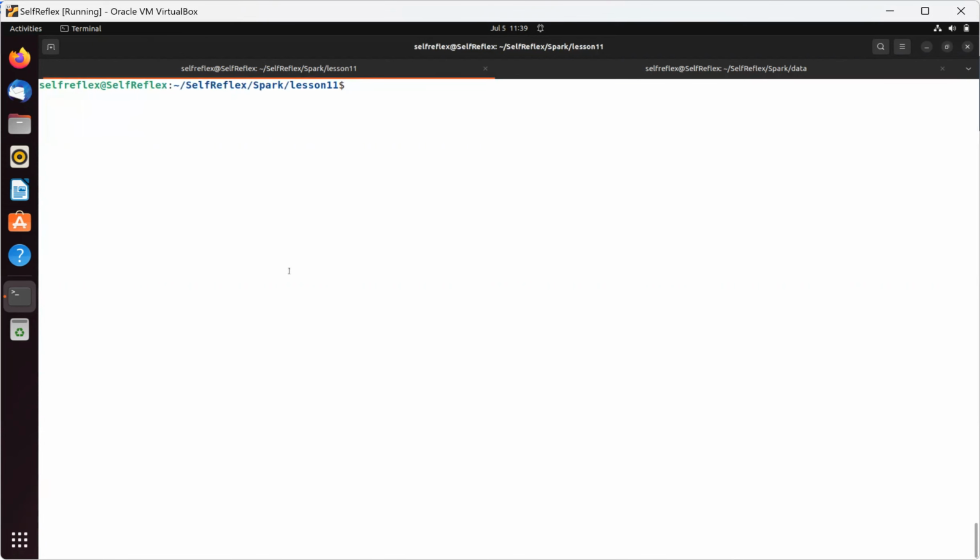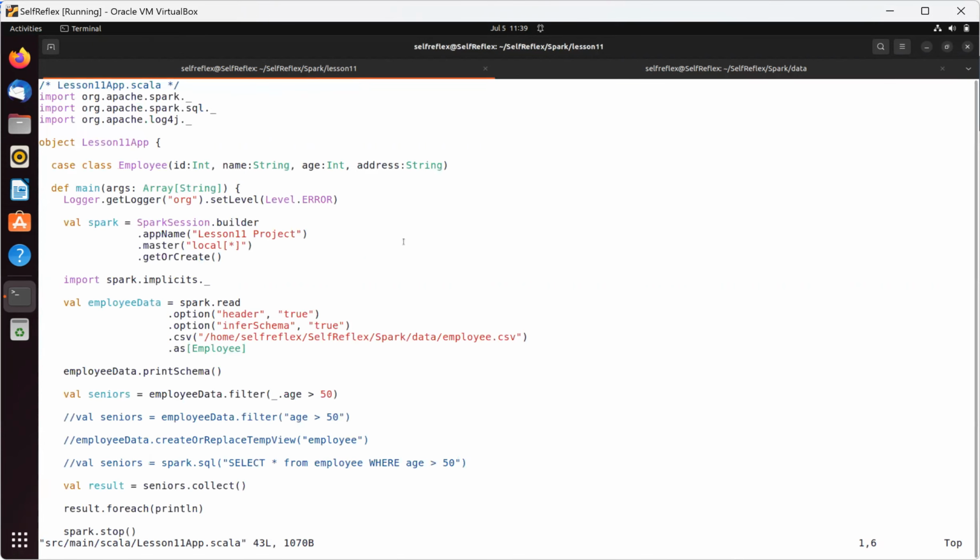So let's look at the code. So this is our code. I'll actually explain a few iterations of this code, a few variations of this code. So let's look at what exactly we are doing.